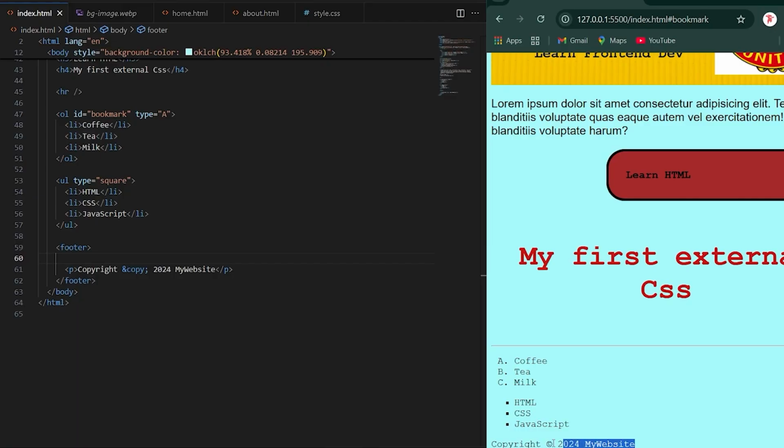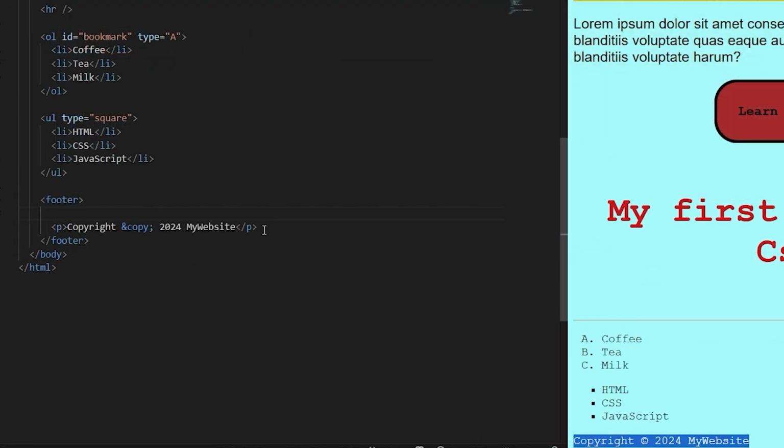So this is it. Remember, you can always style it in the CSS. Let me give you an explanation of what these are. This is a paragraph, and this is how we write footer with the copyright and copy sign. This ampersand copy sign is what gives the C with the circle. When you take it out, you don't get it. So this is what it means.